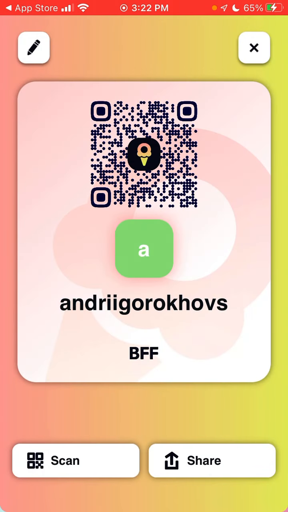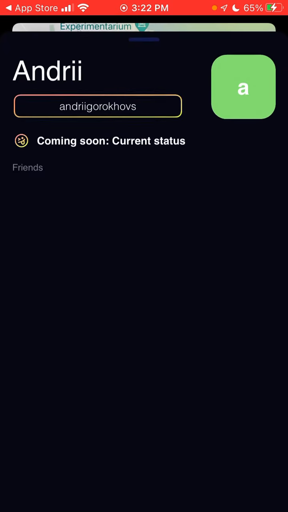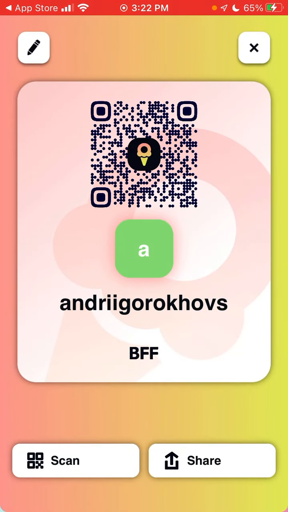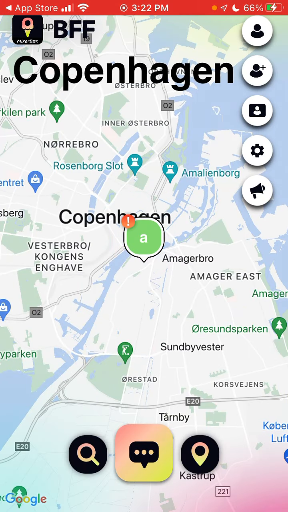where you can change your BFF ID and change your username. Then you can see your current status. You can add friends here. So yeah, that's what you can do.